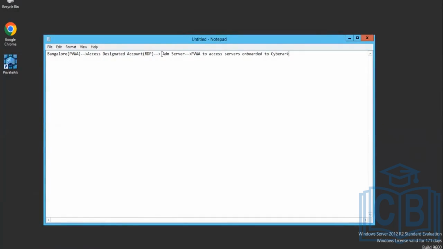Okay, right from there, because only from that IP we can access the internal servers, or else we can't do that. That's why, right. So from there, the admin server, we again launch the PvWA to access any of the Linux or maybe Windows accounts which are onboarded.